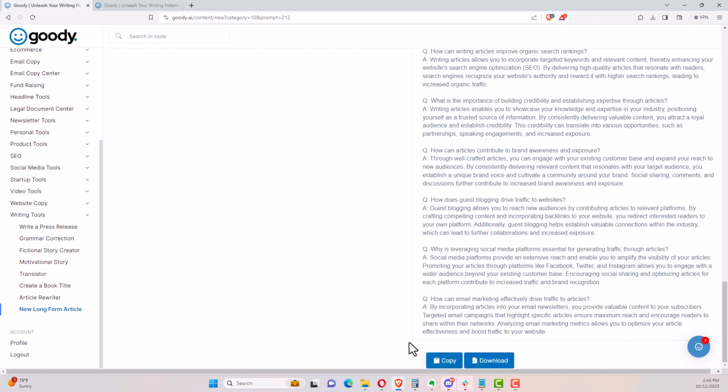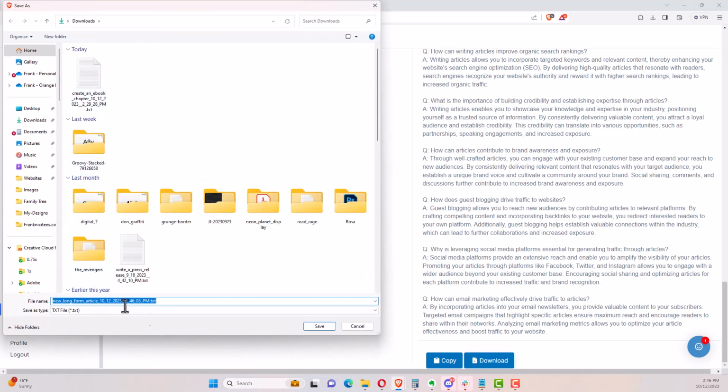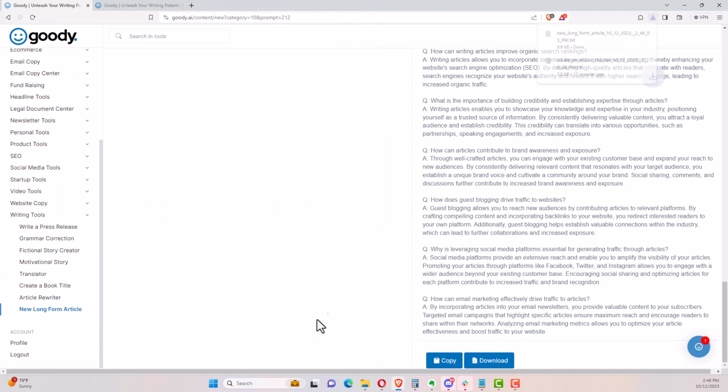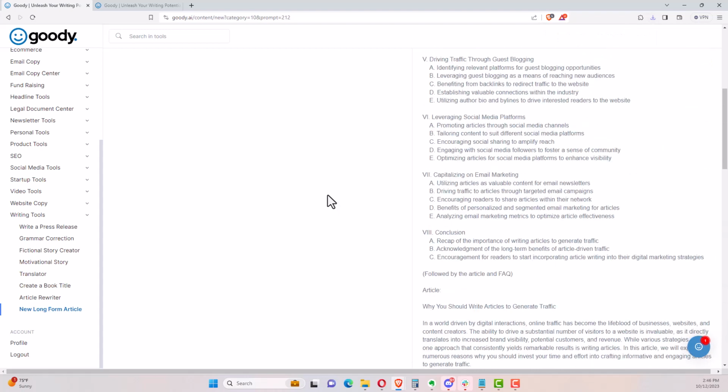A lot of times I'll just copy and pull it into my editor, or you can click download and download it to your directory there. I would then, of course, put in the article title and save. So you can see that's just one way that we can use Goody here, Goody.AI.